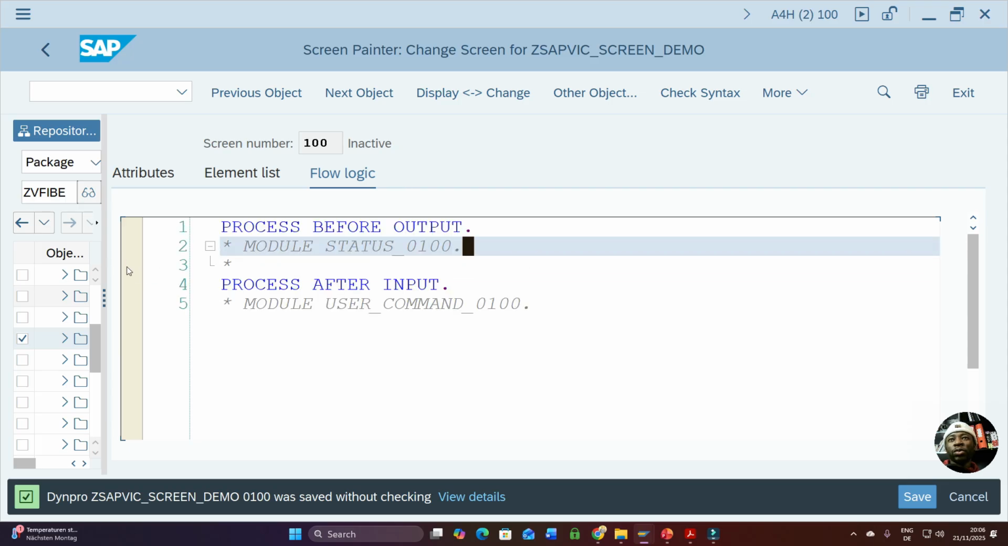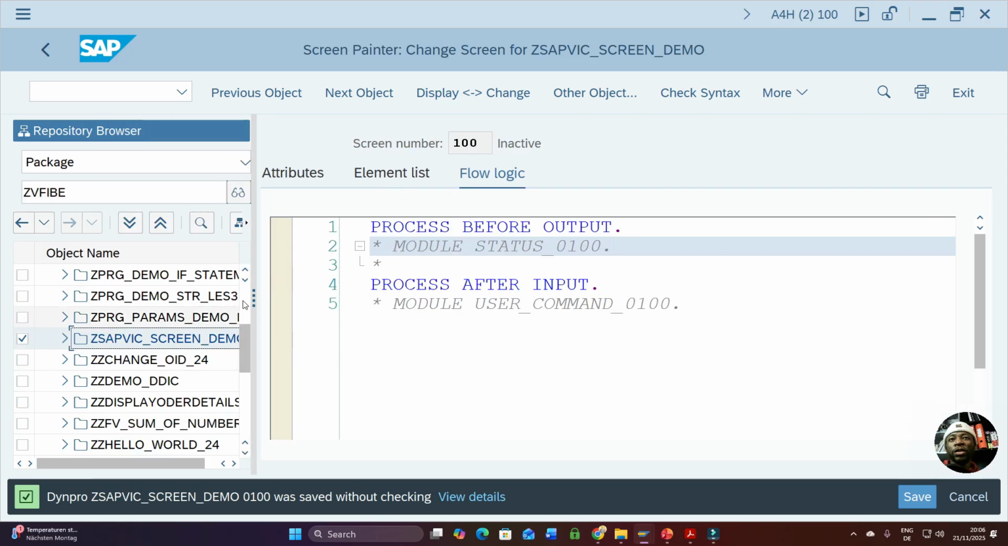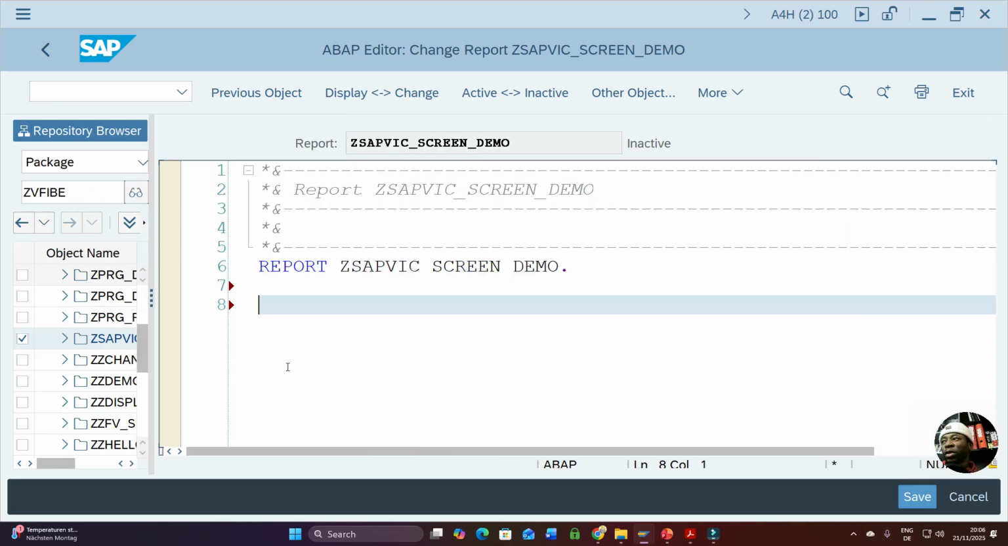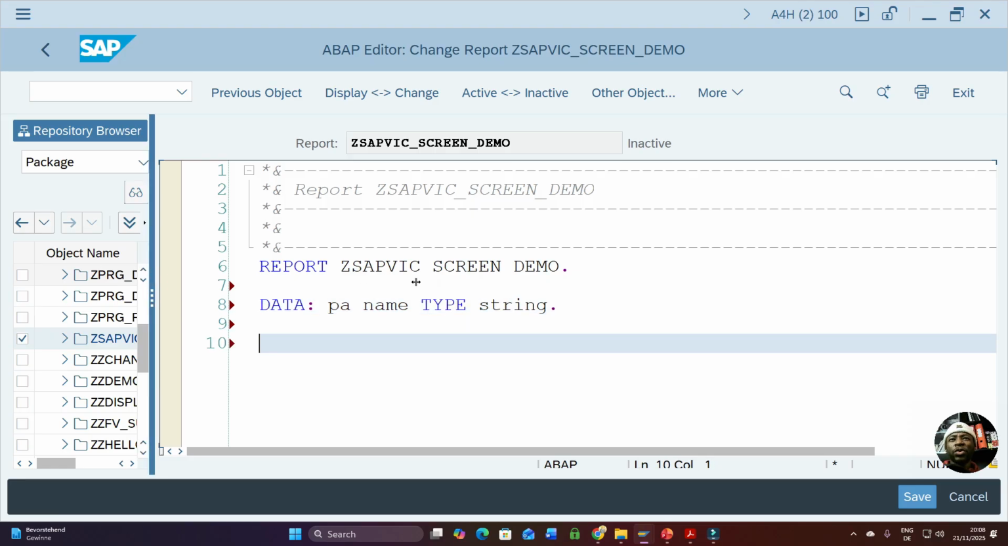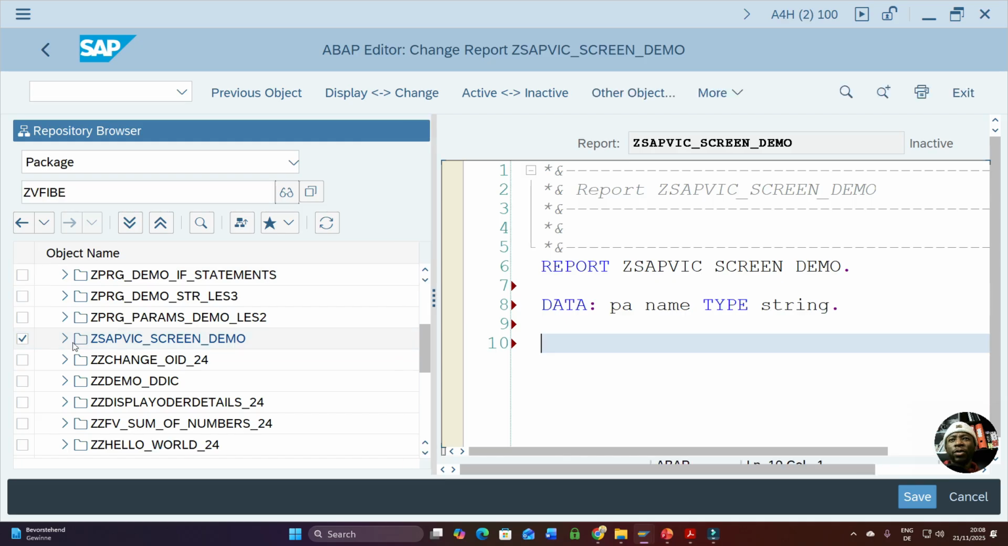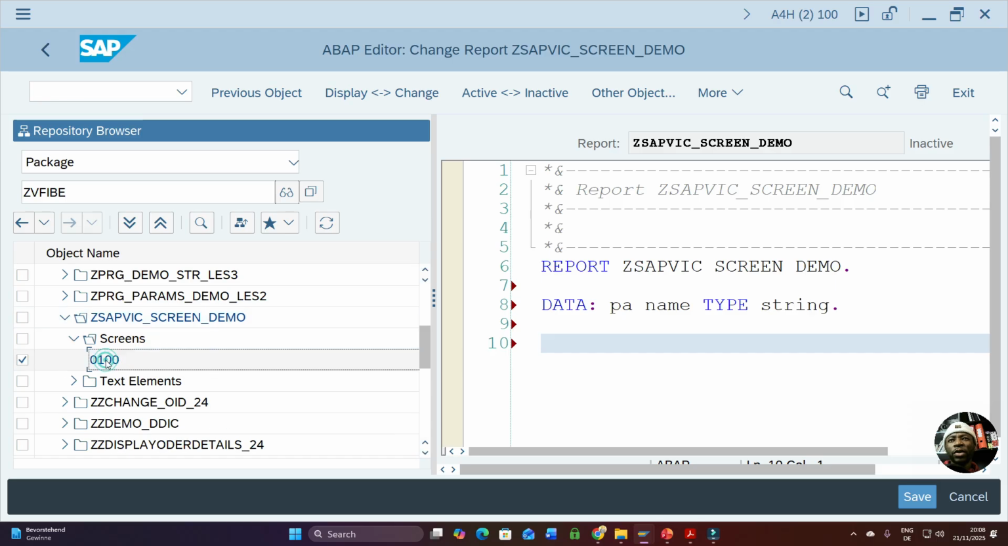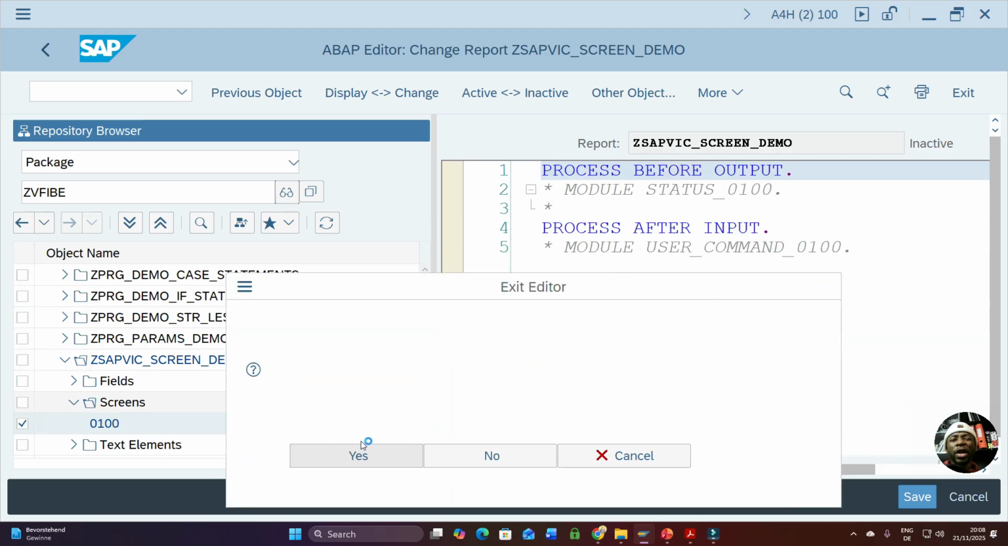Let's go back to our main program, which is this screen demo. In our main program, we are going to define our parameter, using data to declare the parameter. So we say PA underscore name. Remember, PA underscore name, and it has a type of string because the name will be a string. And then we can go back to the screen. Go to the program, expand this, and under screens, you see screen 100. Double click on this.